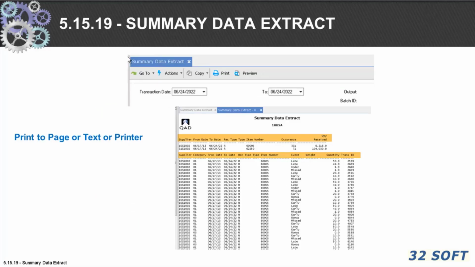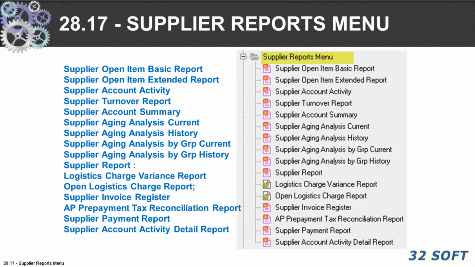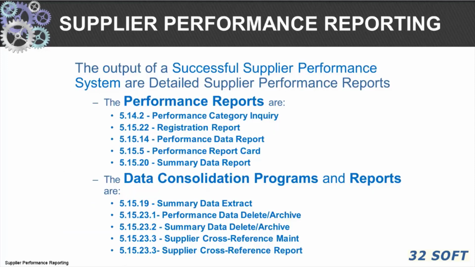The 5.15.19 summary data extract can be printed to page or text or printer. The 5.15.20 summary data report is based on these selections. Here are the standard supplier reports that will help with the supplier performance process. The output of a successful supplier performance system are detailed supplier performance reports.